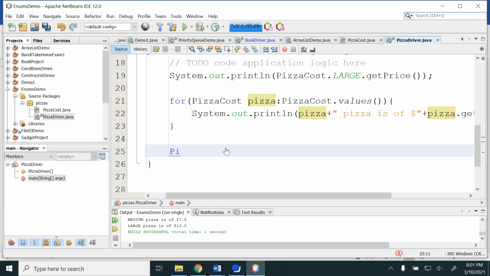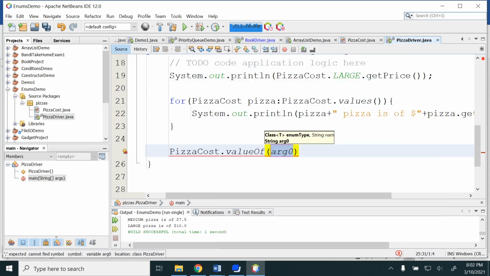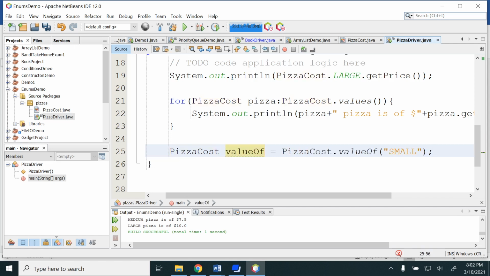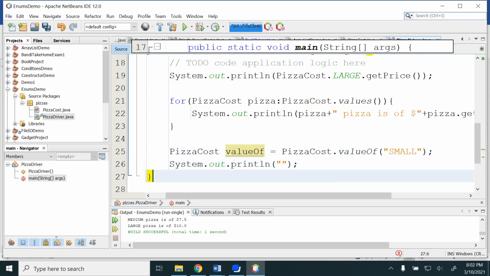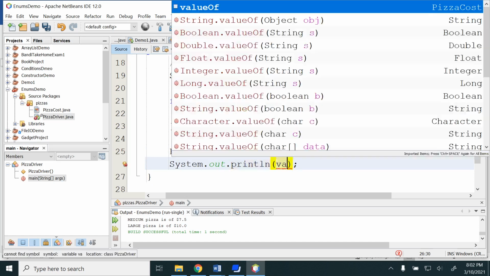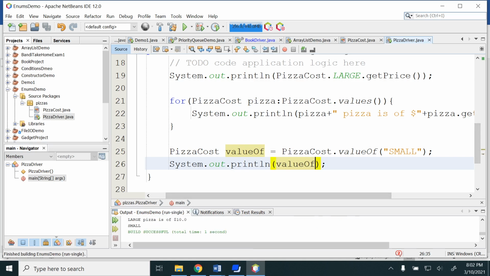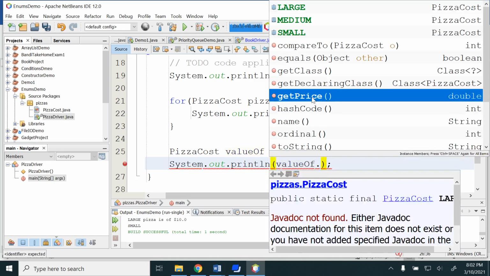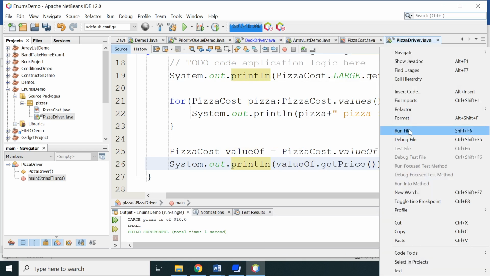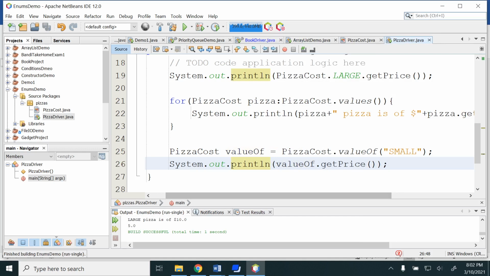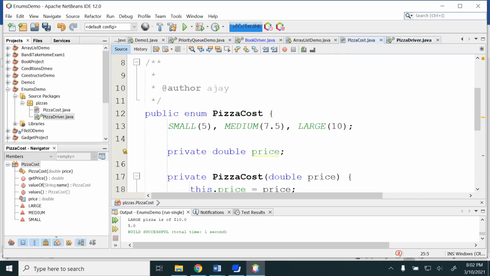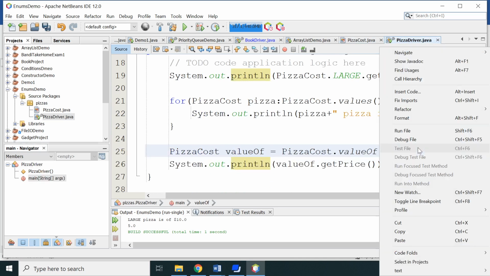Okay, PizzaCost dot valueOf. If you want to give a string, let's say small pizza, the value of, this is a string basically, and you could declare and assign a local variable value of, and print this value. Okay, so basically small, and if you want to get anything of those, you may be able to get price here again, which is 5. And now let me put XL here. Extra large was not there in my PizzaCost enum, right? But I put XL here.